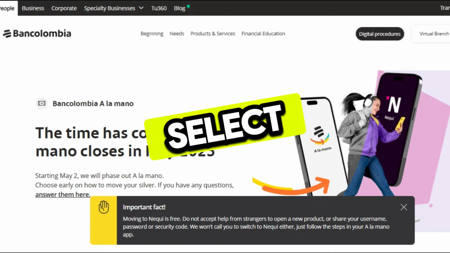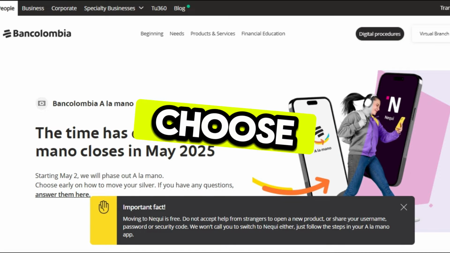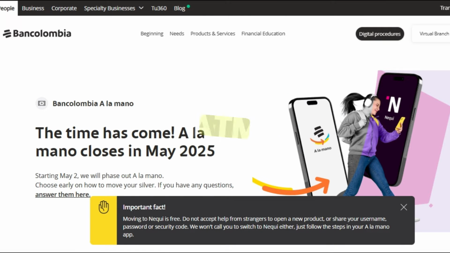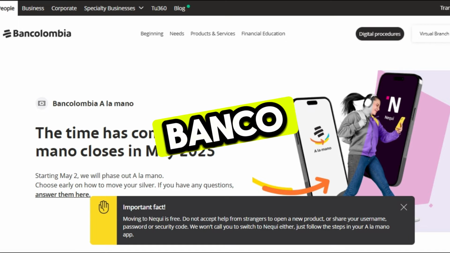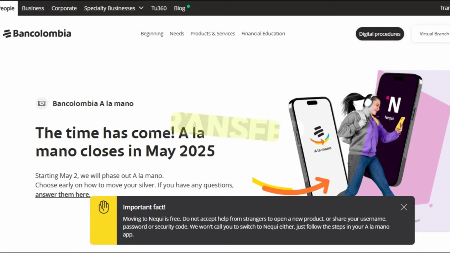Step 4. Select Withdrawal Method. Choose your preferred withdrawal method: ATM withdrawal via Bancolombia ATM, agent withdrawal at a Banco or partner store, or transfer to another bank account.